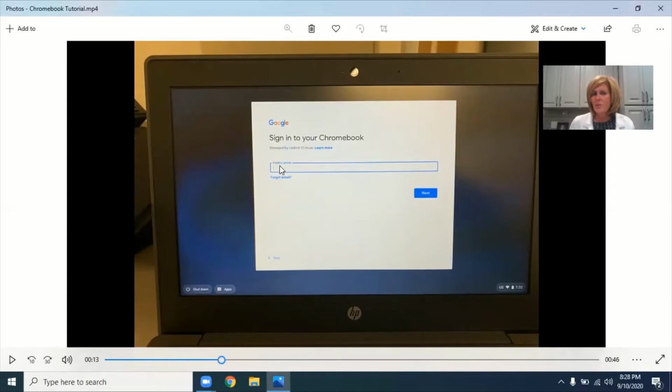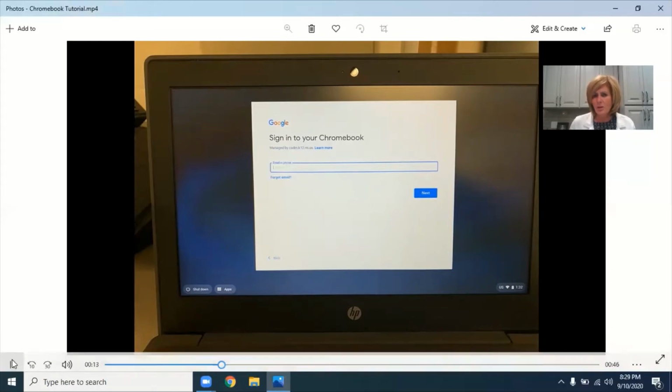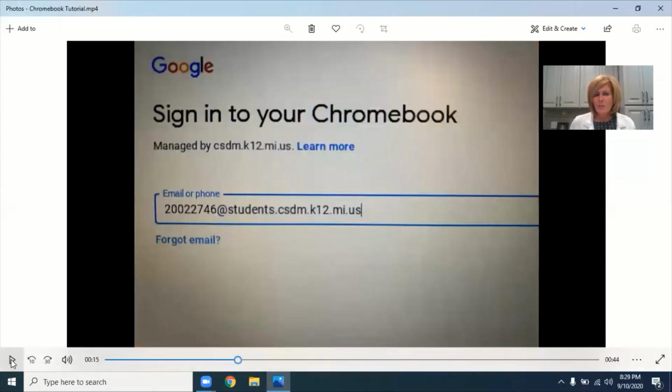The email, even though it says email or phone in that box, the student account is not associated with a phone number at all. So it's not going to work if you put in a phone number. You need to put in the email account that was provided to you. All of the Crestwood accounts start with a 200 number, and it looks something like this.